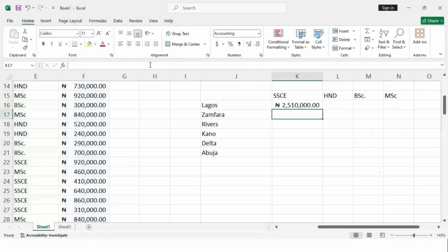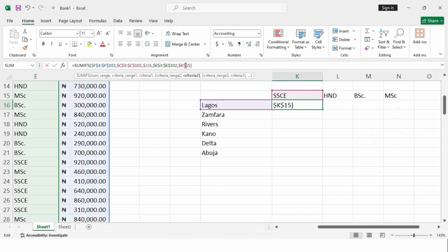Good. Now, if I drag, it would keep changing. It will move to J17, J18, J19 continuously. Now, for this one, I'm not removing the lock because I don't want it to move to K16.